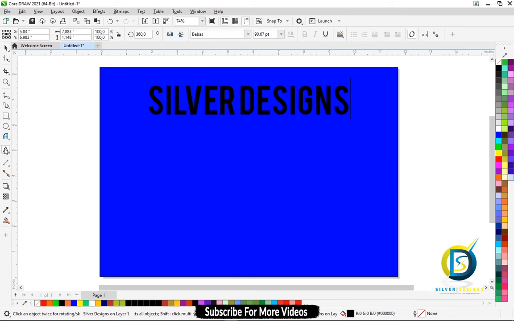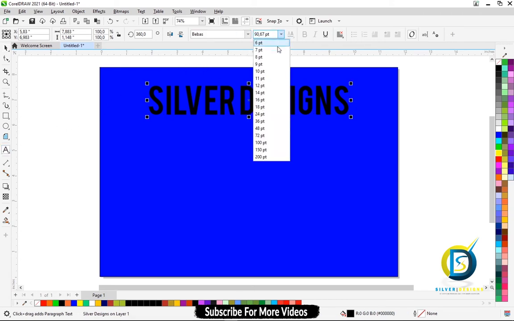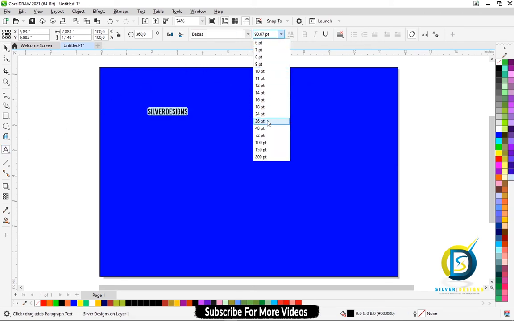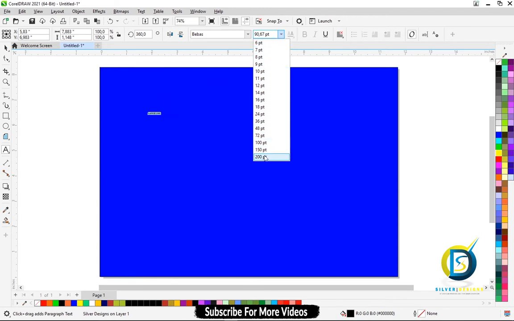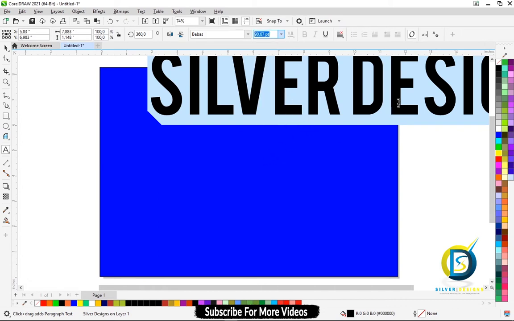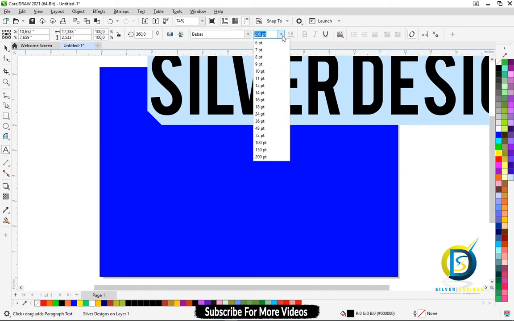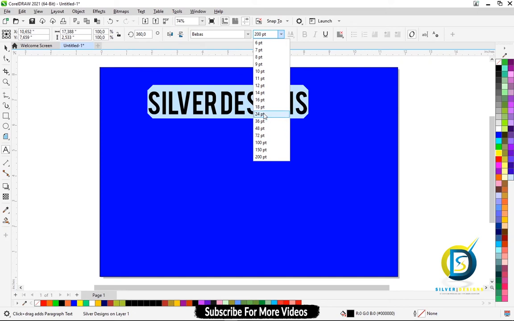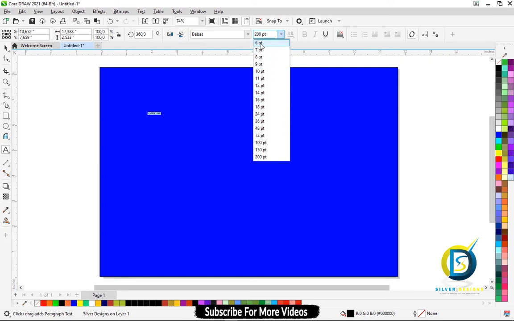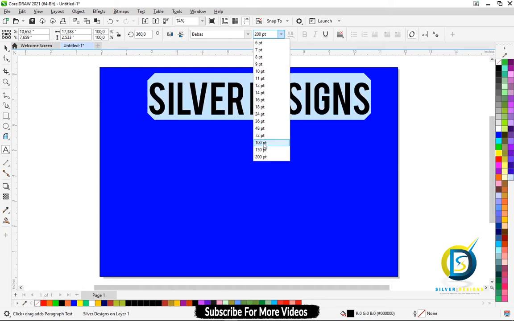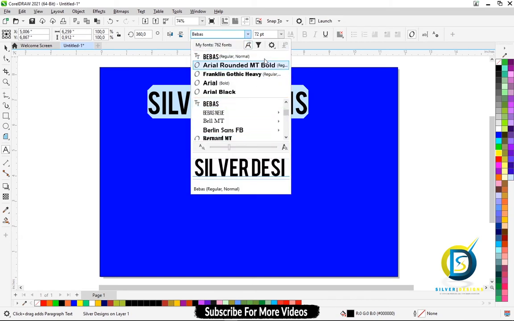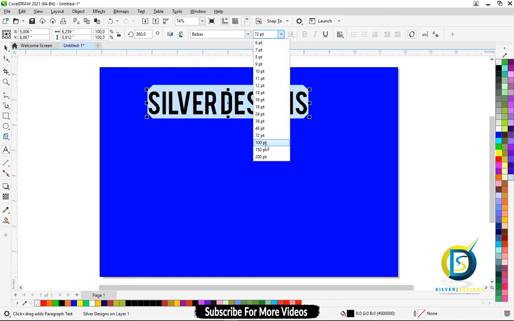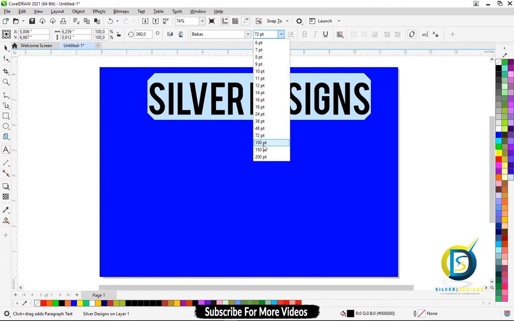Yeah, it gives you the ability to increase it and to decrease it. Let's say for instance, if you click 200 point, it's going to be really big, and you can decrease it by choosing one of these points. Let's say we give it 72 like this, or maybe let's say we have 100.